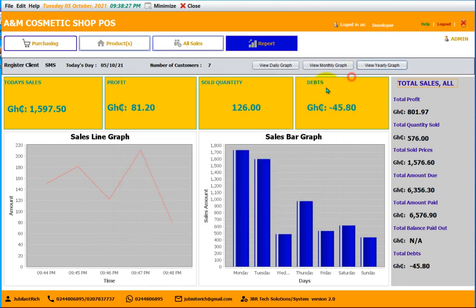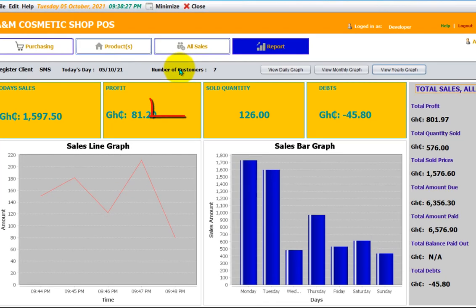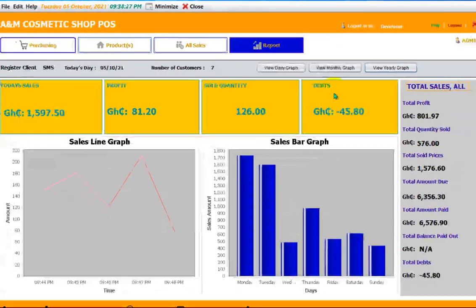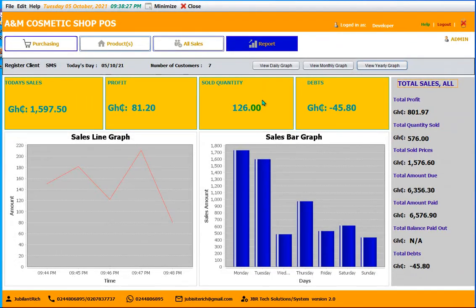So this actually helps us to make analytical decisions to help our businesses. When we look at this place, we have the number of customers, so we can also tell how many customers we had within a particular day, because this talks about the day. Okay, thank you very much for that.